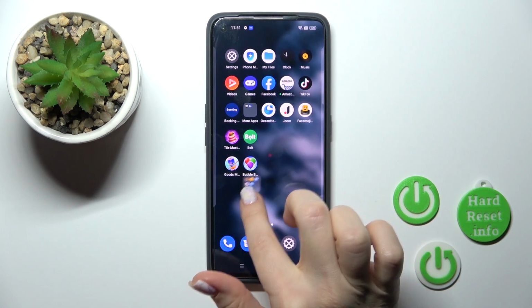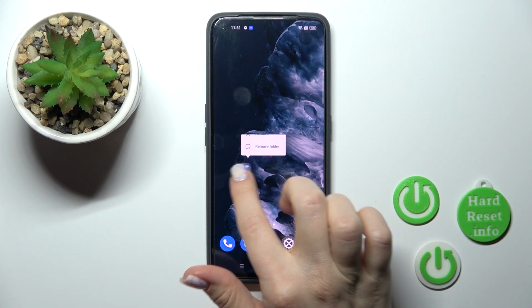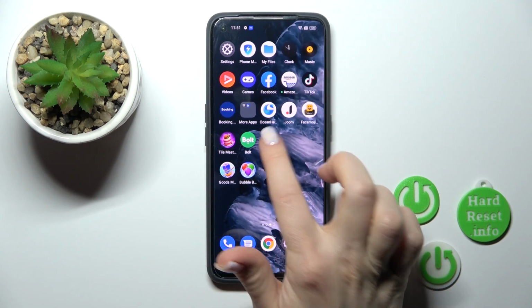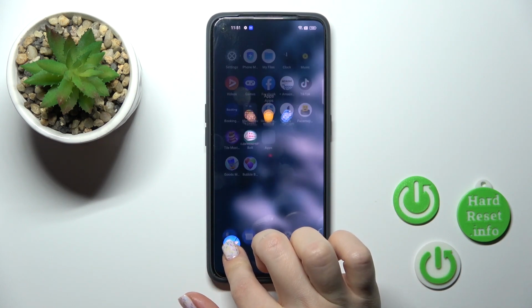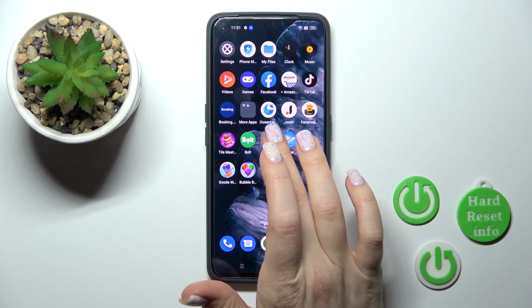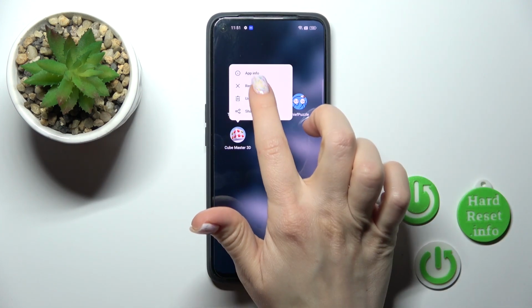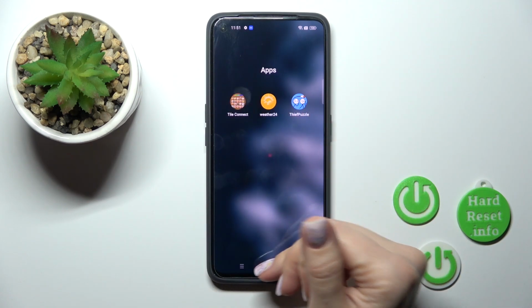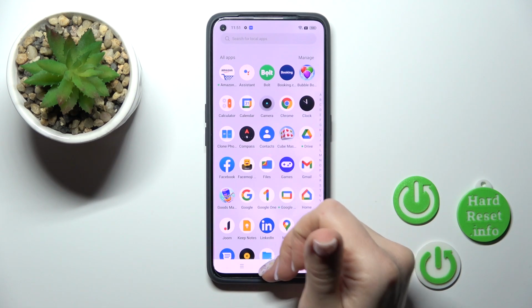To move the folder here on the screen or between the screens, we should just hold it and drag it. If you want to remove the application from the folder, you should just hold it and drag it to the home screen if you want to stay with this app on the home screen. But if you want to remove it from the folder and from the home screen, hold it and tap remove icon. But don't worry, you will stay with this application in the apps menu.